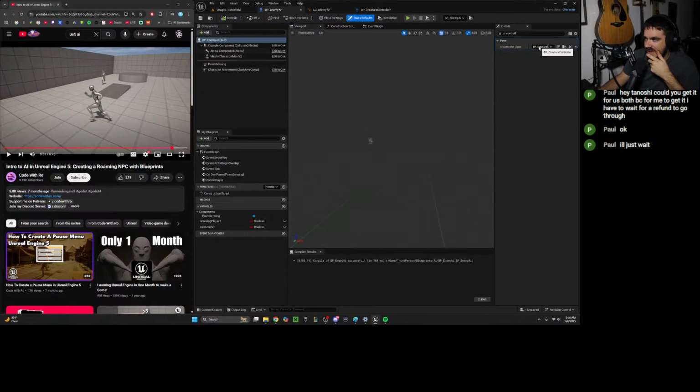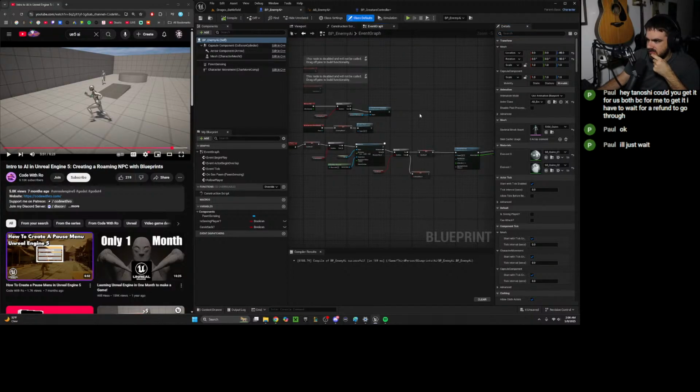So it has that creature controller, which is its AI controller. But it also has stuff trying to look for things.